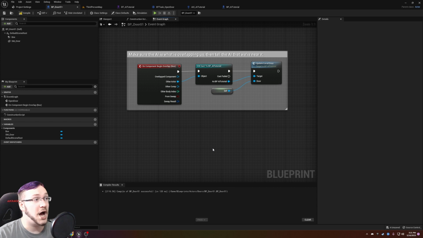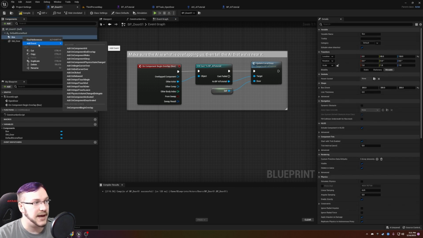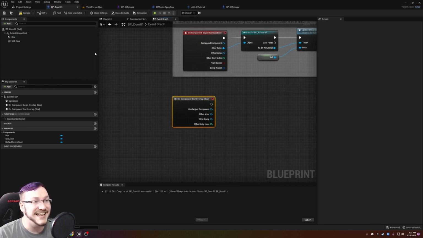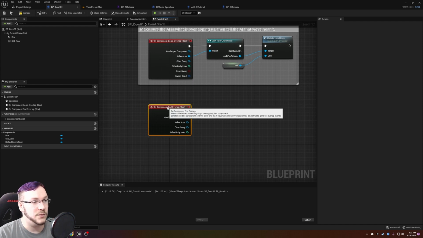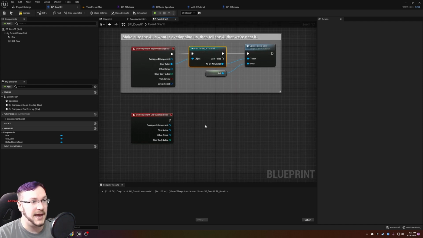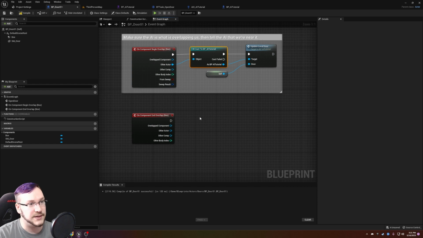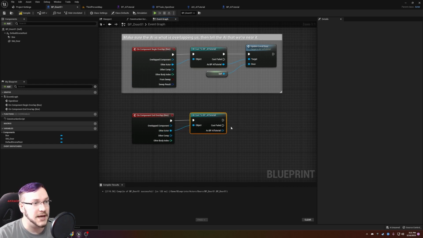Now we're going to do the exact opposite. If you right click on box, go to add event, there's on component end overlap. This is going to be roughly exactly the same code. We're going to do a cast, so we can go ahead and copy and paste the cast down here like that. The other actor, of course, goes into the object.